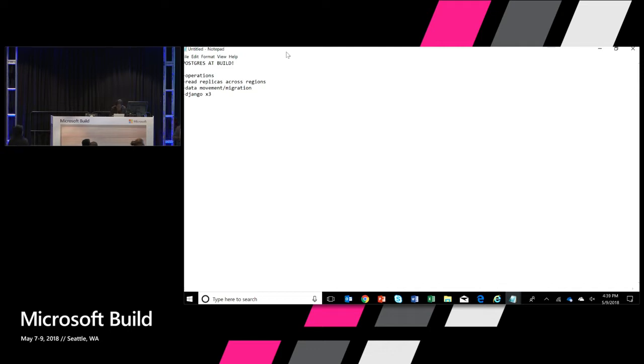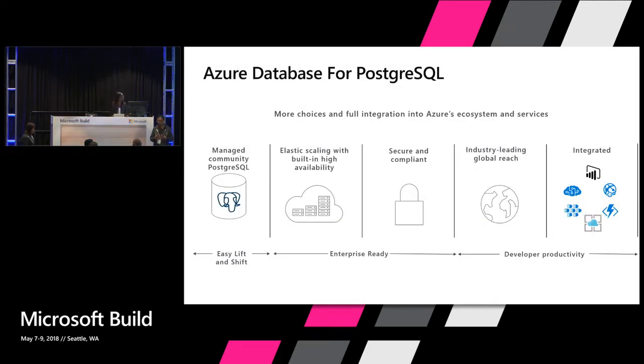We strategically took the decision that we will build on top of community versions of these open source database engines. That means these database engines are not a fork. These are the same that you would otherwise use on premises. If you download Postgres from postgres.org, it's the same bits that are running on our managed service.